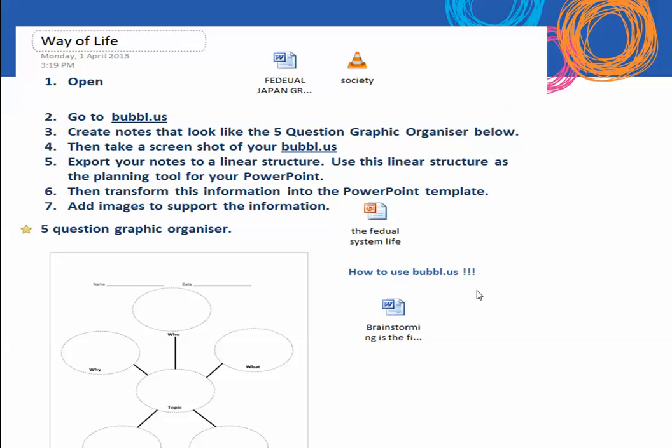I give them tools on how to brainstorm and a cheat sheet on how to brainstorm and use Bubble Us. I show them how to export it into a lineal structure, and then what I would do is I would demonstrate one. Because everybody wants to research the emperor and it's probably the easiest person to research, I would demonstrate all the way through and model how I would create a Bubble Us, create a lineal structure, create a PowerPoint, insert images about the emperor.